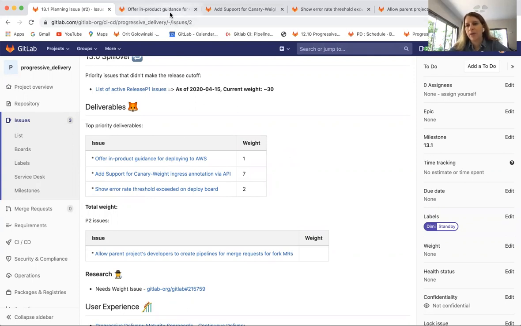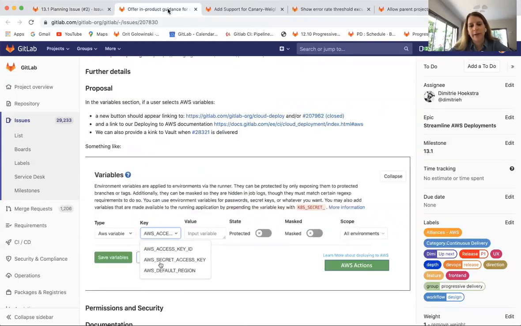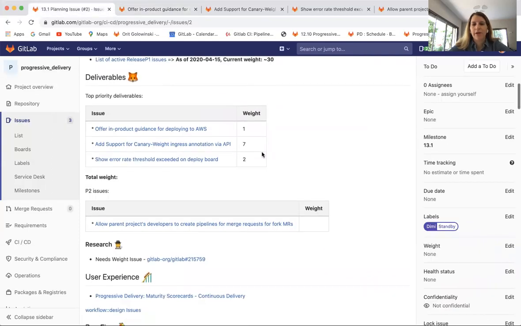In the last few milestones, we've been doing a lot of work helping you deploy to AWS. What we want to do here is in the CI/CD variables area, which we have already changed to make it easier to deploy to AWS. If we detect that you're using AWS, we will help you out with a few links to our AWS deployment manuals and to our different cloud deploy images and a CI/CD template that helps you deploy to ECS, to AWS ECS. So that's just to help you out, not to go searching in Google, just to help you out inside the product itself.